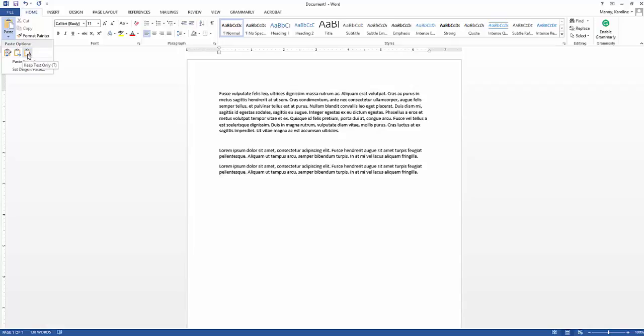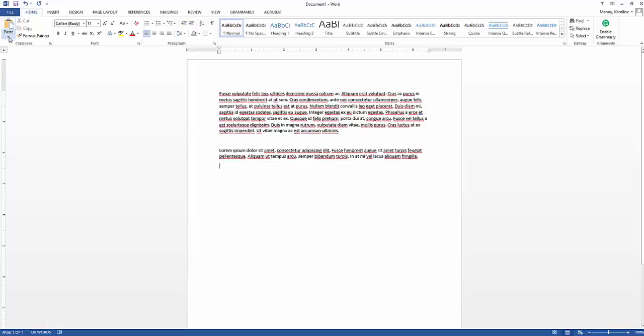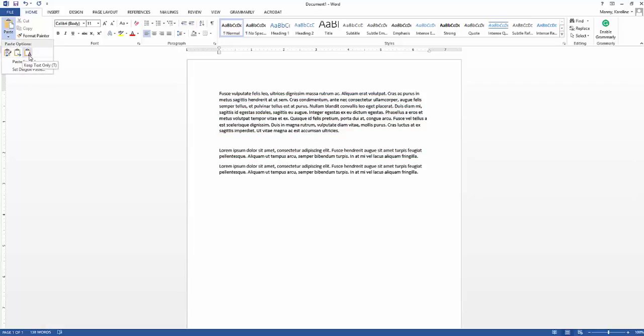It's often very useful to keep the text only, because if you're pasting something from, say, for example, an internet page and the formatting is wonky, if you use the arrow to drop down and choose just keep the text only, then you just get the plain text without all the wonky formatting. So that can be very useful.